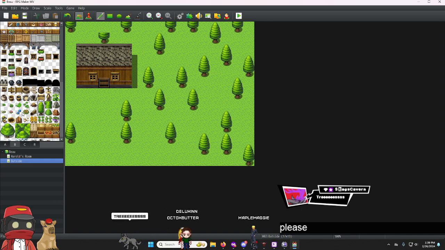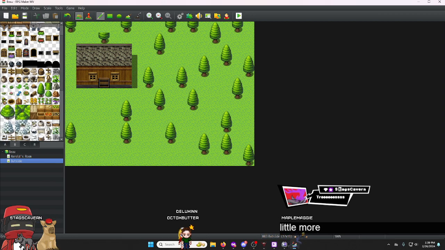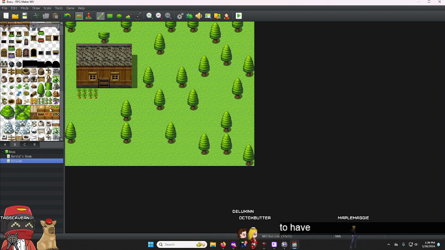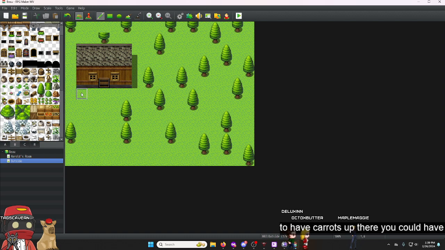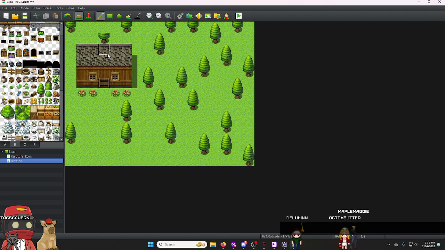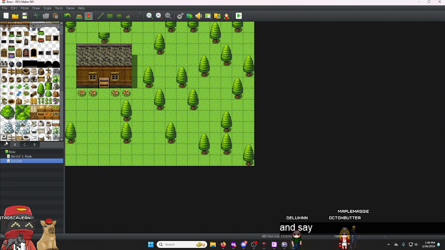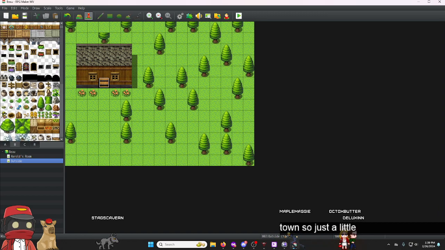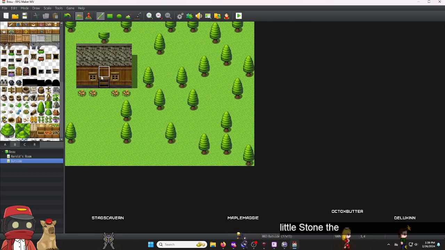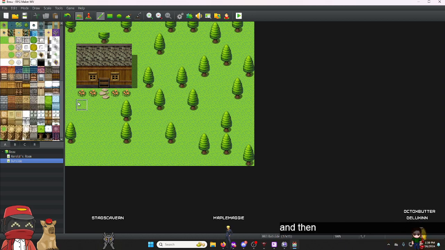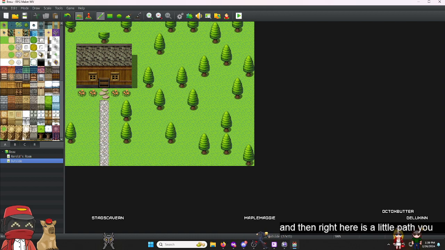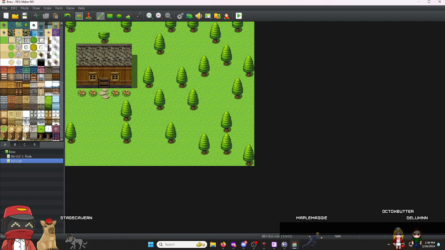Trees. Right outside of their door you can make a little more intentional. You could have carrots up there. You could have flowers. Let's use these red flowers. Yes. And say they want to go to the town, they have a little path, so I'll add just a little path right there. Little stony entrance. There. And then right here is a little path. You could get either a stone path or a dirt path.